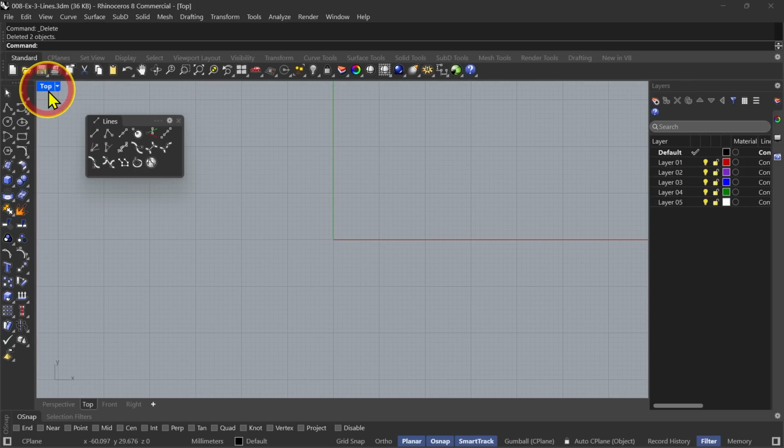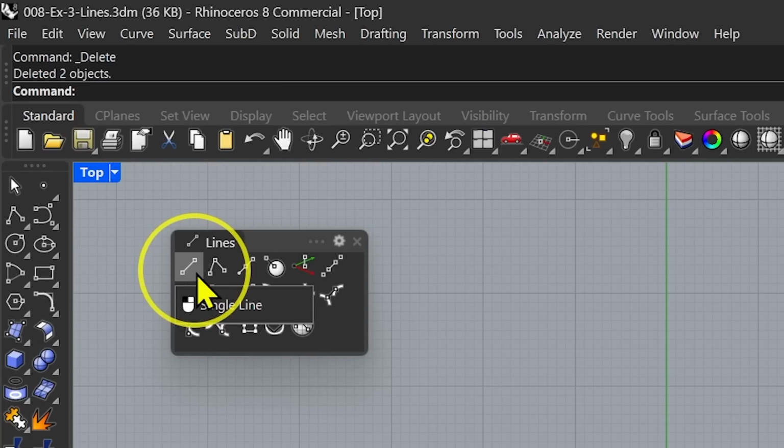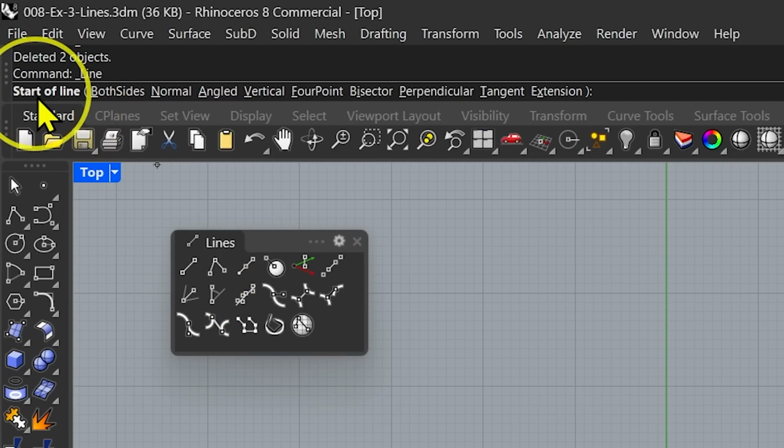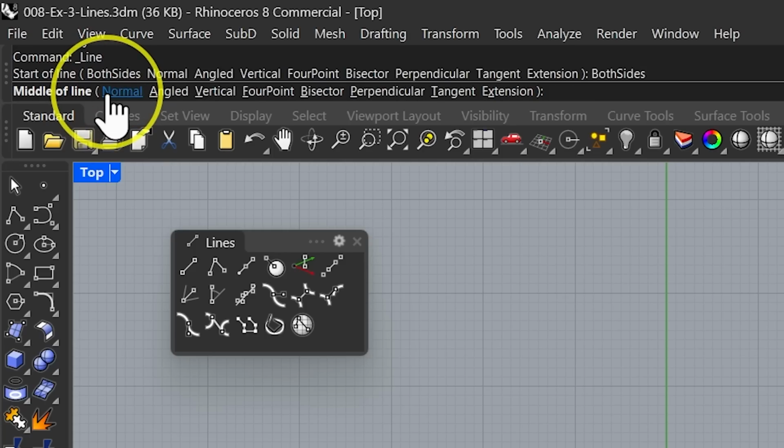Next, I will double click to maximize the top view in the graphics area. And from the line toolset, I will select the first icon of single line as shown on my screen. It will straight away ask you to provide the start of the line. And with so many other options like both sides, normal, angled, and others, I will demonstrate a few important ones now, and the rest we will cover gradually with the course. Let's make a single line which goes in both directions, which basically means we are making a line from the midpoint. That's why the moment you select both sides, it will ask to provide the middle of the line.